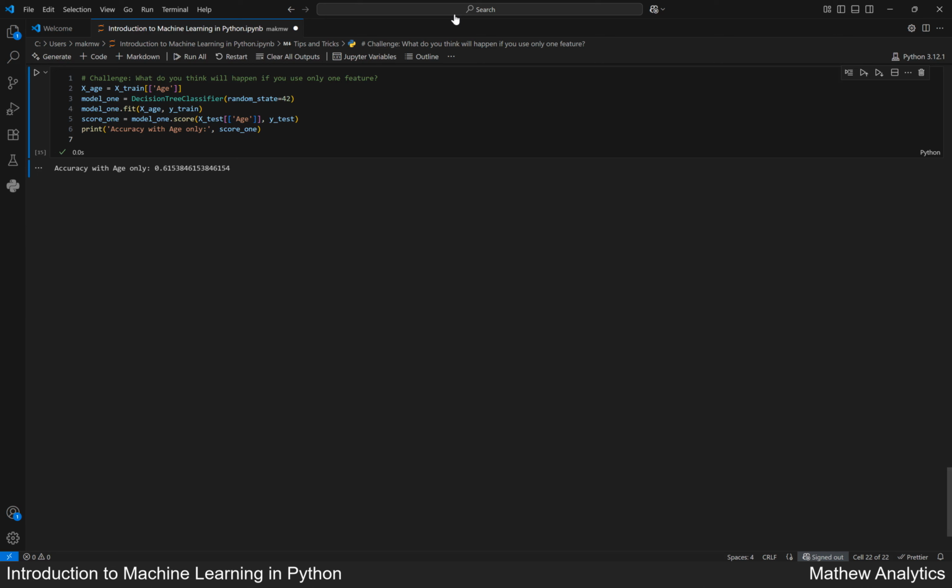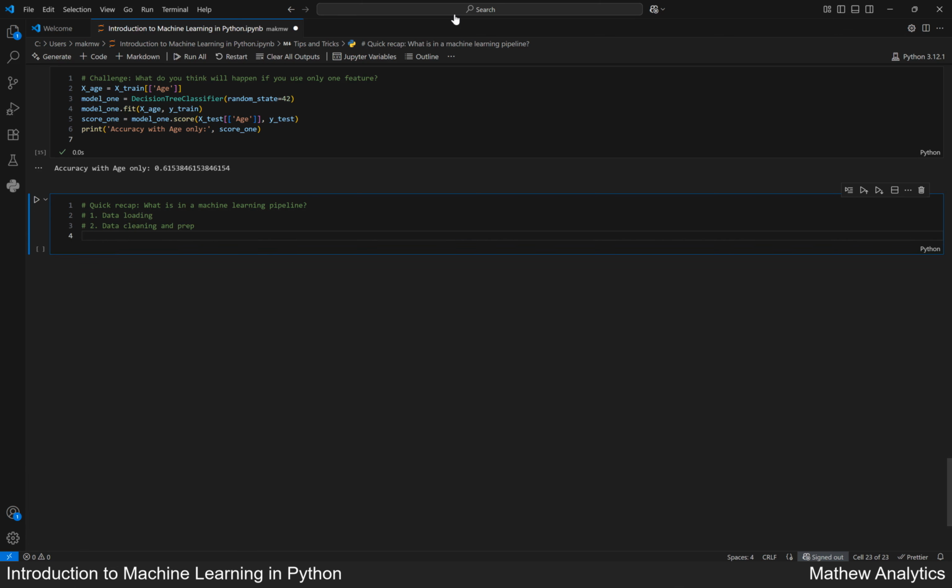Let us review what we did, step by step. First was loading the data. Next, cleaning and getting our data ready. We split the data for fair testing. Then, we built our models. After training, we tested on new data. Finally, we made predictions using new examples. Running the cell now. Can you remember each step of the pipeline? What would you do first with a new dataset?